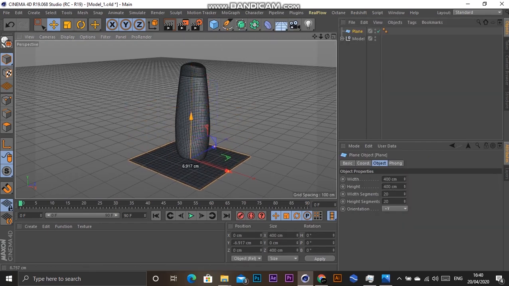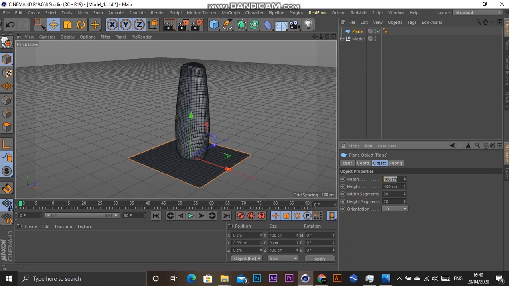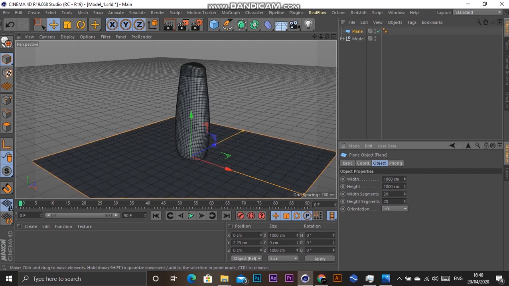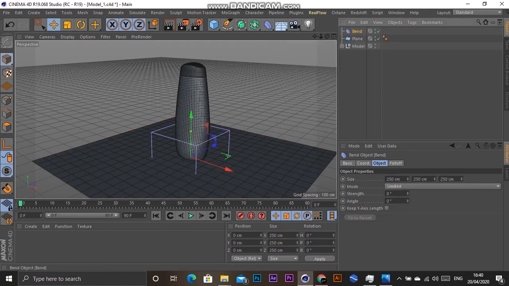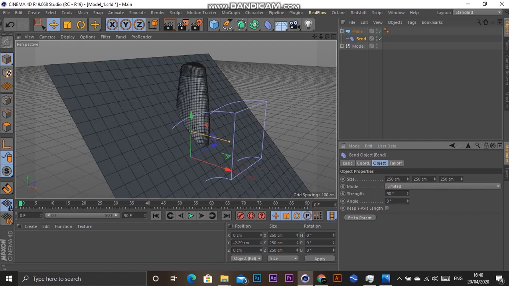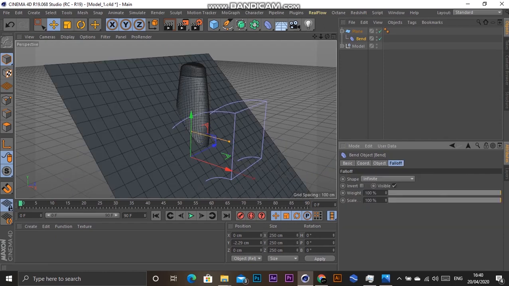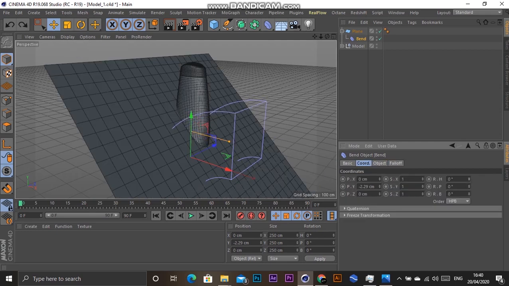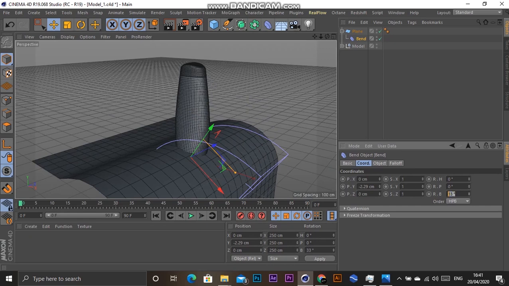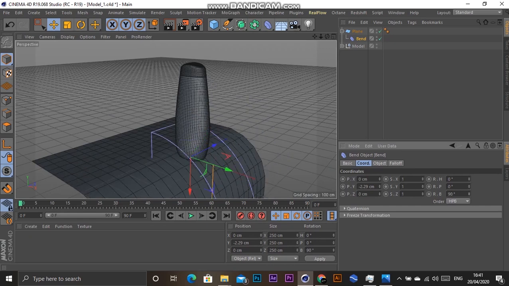Change it to 1000 by 1000. Just make it very big because this is going to be our backdrop. Then we drop the bend deformer and make it a child of the plane. When you make it a child of the plane, it affects the plane. So I'm going to turn up the strength and then go to coordinate, change the bend to -90. Sorry.